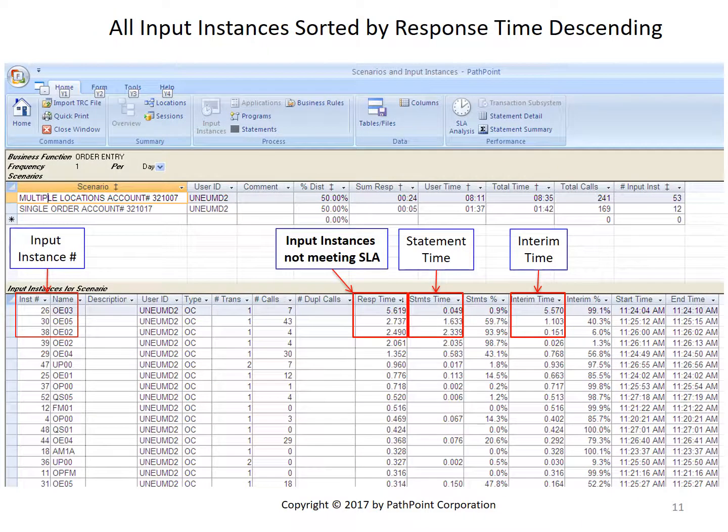In this sorted view, we see that the first 3 input instances are not meeting our SLA. To the right of the response column, we see 2 other columns that represent the components of the response time for an input instance, statement time and interim time, and their respective percentages. Let's see what these times mean.